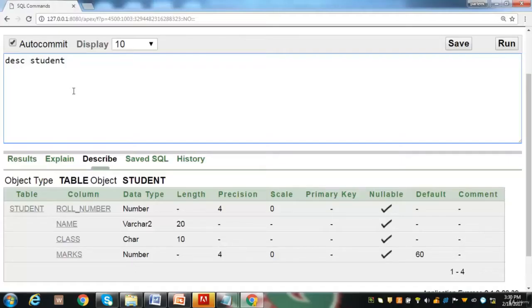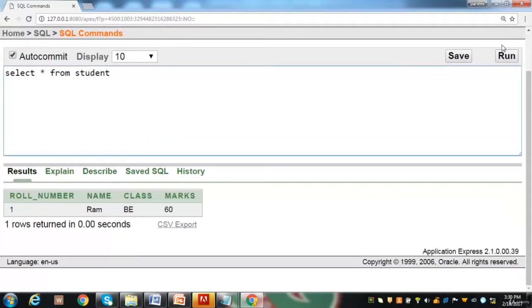Here we already have a student table with four columns: roll number, name, class, and marks, and these are its content. It has only one row. Now let us add some more columns into this table. For this, the statement is alter table with add options, and here we are going to add address and mobile number columns into this table.